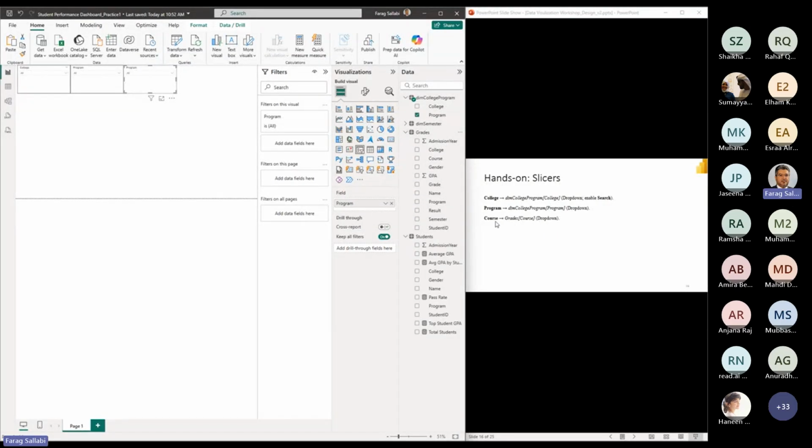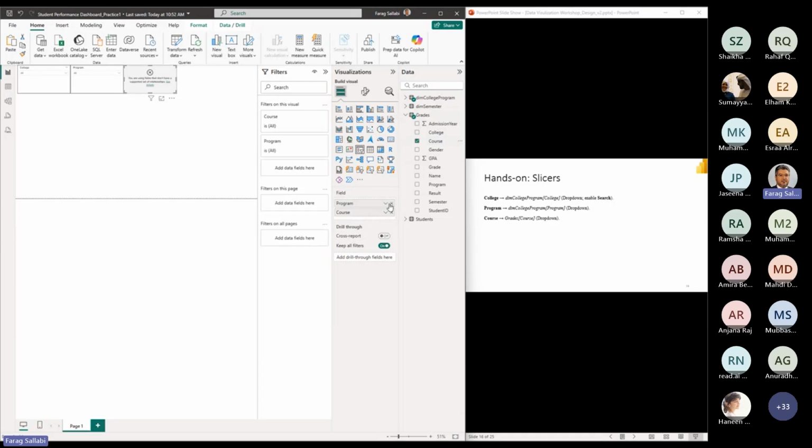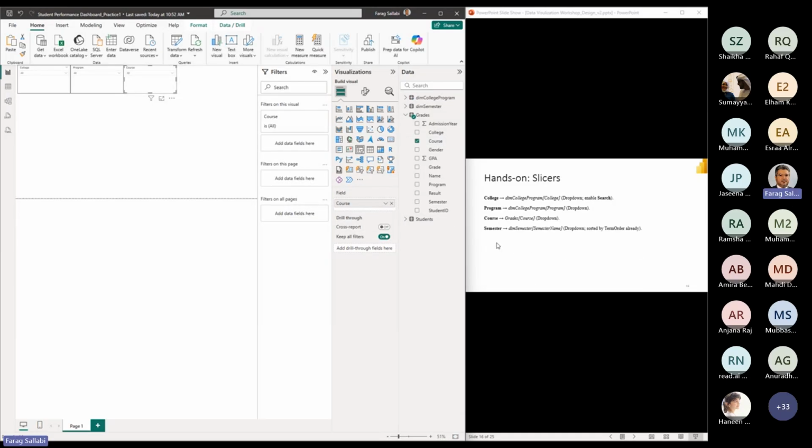Course, look at the grades table, course column. This is a drop down. So I take from the grades table, take course and put it here. Delete program. Now I have course. The other one, semester, from dimension semester. Drop down. So I copy.